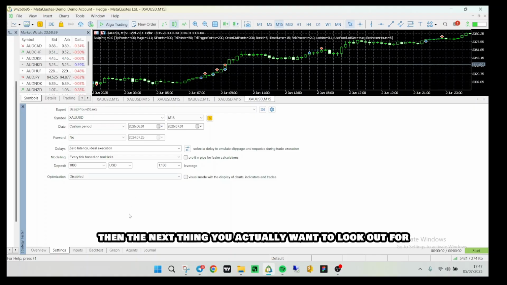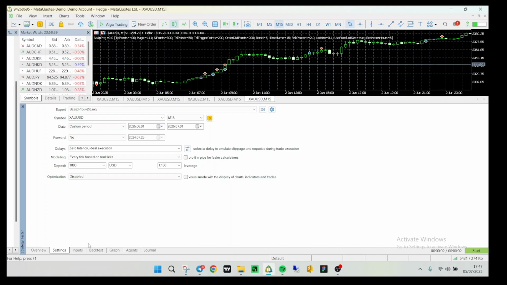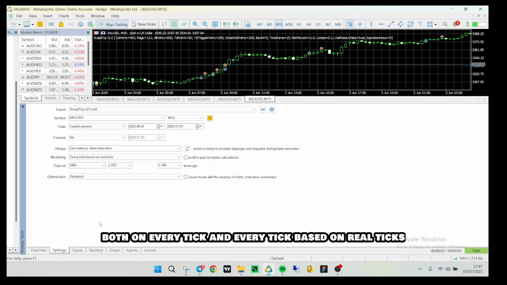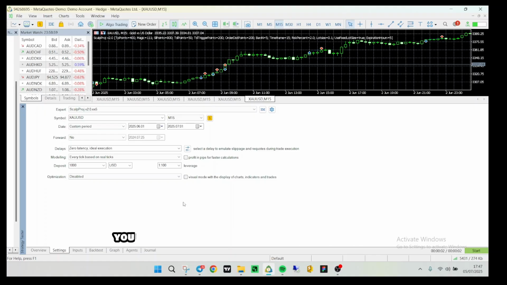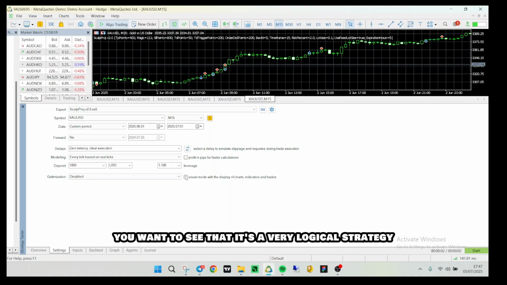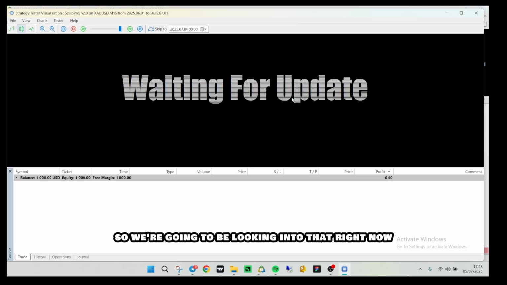Then the next thing you want to look out for is the strategy. It could be profitable both on every tick and every tick based on real ticks, but you want to look out for the strategy. Basically, you want to notice that it is not placing a lot of trades at a particular time. You want to see that it's a very logical strategy. So we're going to be looking into that right now.